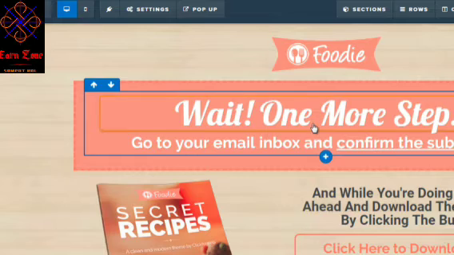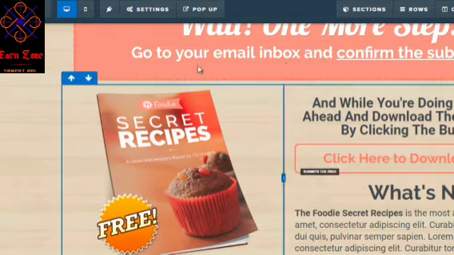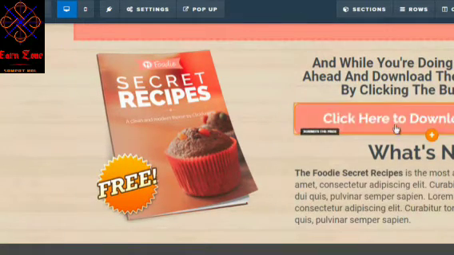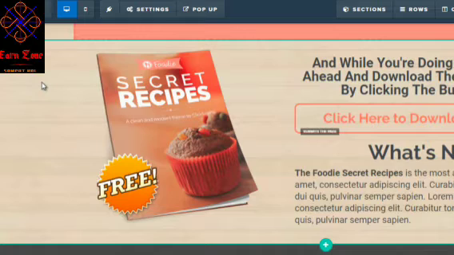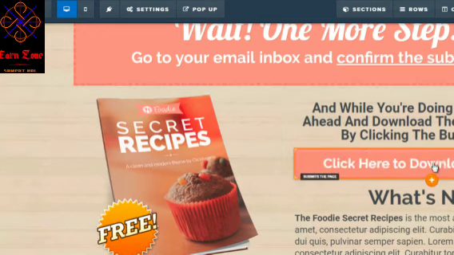And as you can see, it says wait one more step, go to your email box and confirm. Click here to download the book. Okay, so this is the actual download page. If you're doing something like double confirmation, which means they have to confirm their subscription before they actually get something, sometimes you might have three different pages. You might have the view content page, the second page, and the third page. The third page would be the actual opt-in or the lead. Now in this case, it says click here to download, so this is our page for the lead.